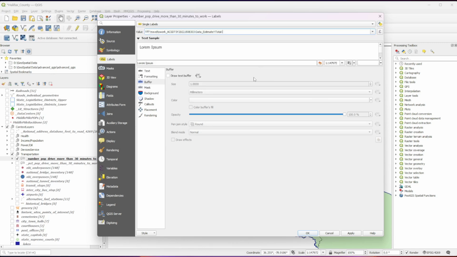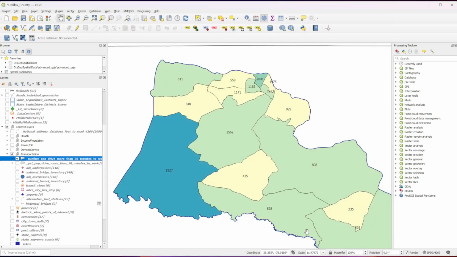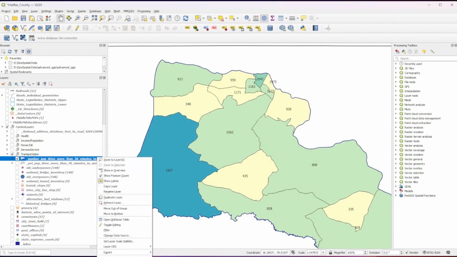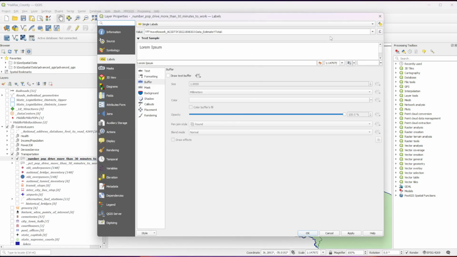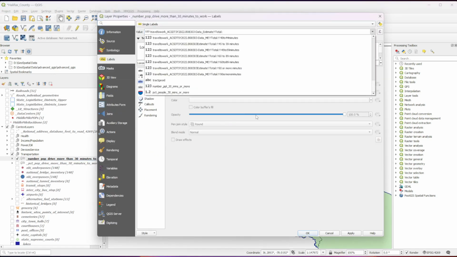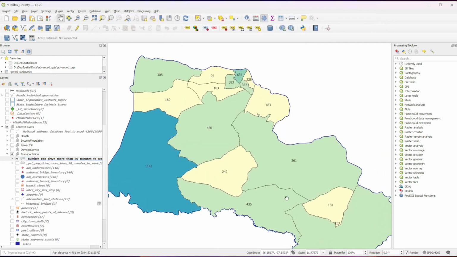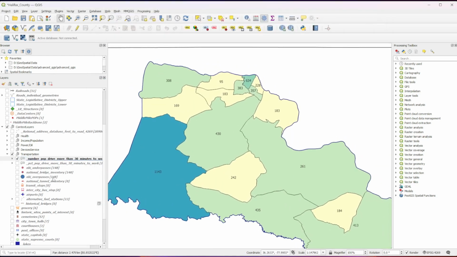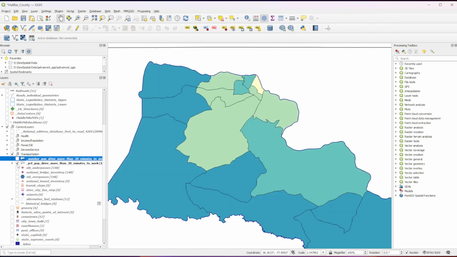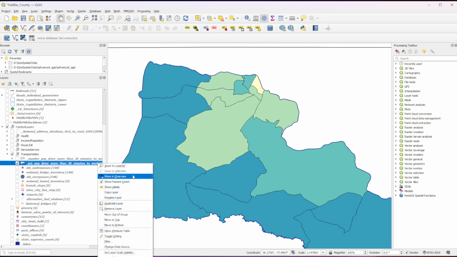This is the total population. There. Now that is the number of people who drive... No, that is the total population. Just kidding. Let me try that again. That is a total population that drives 30 minutes or more to get to work. And then underneath that is the percentage of the population.